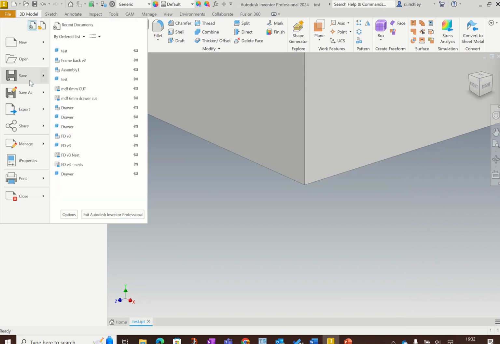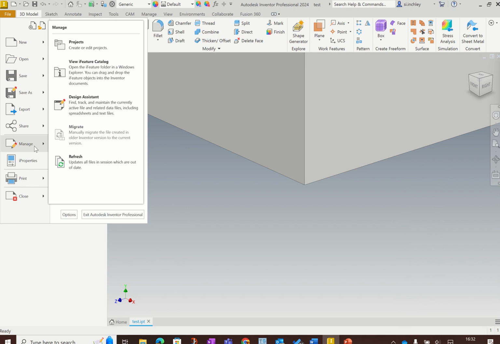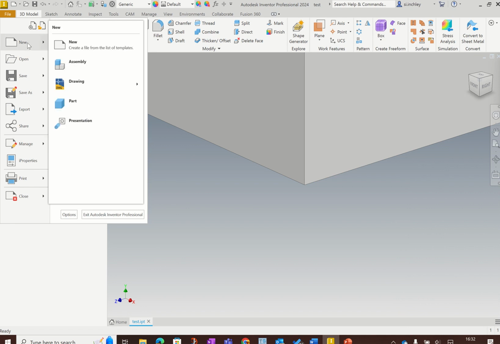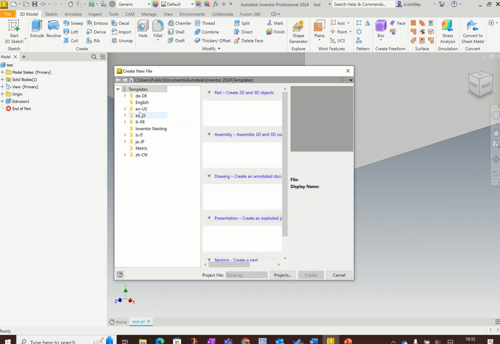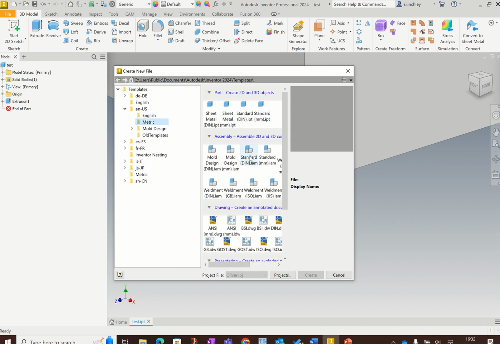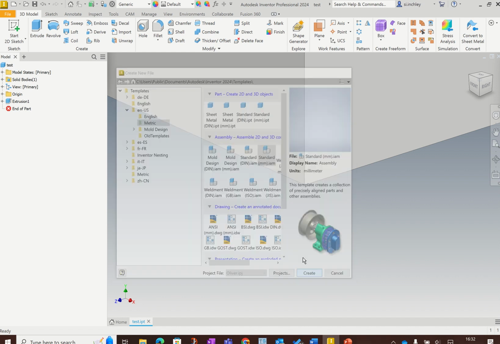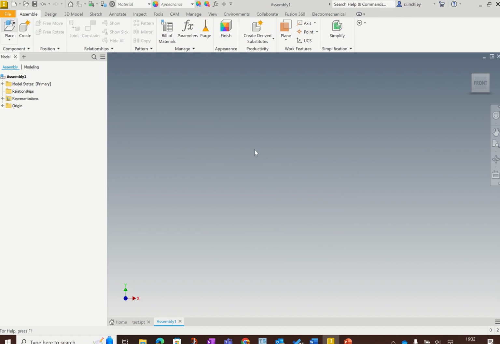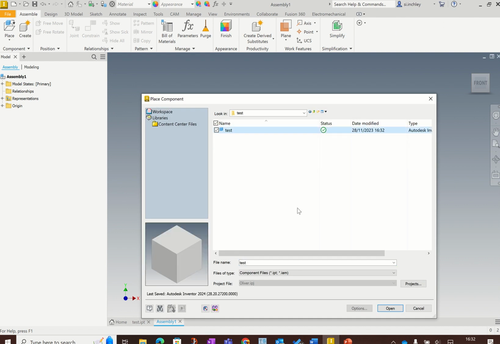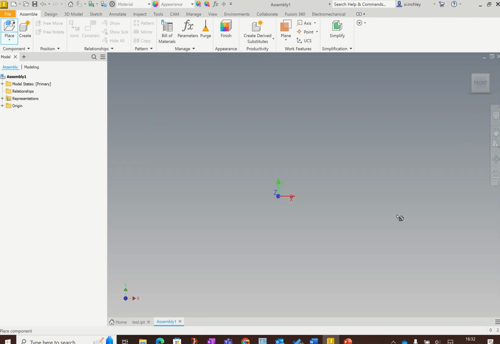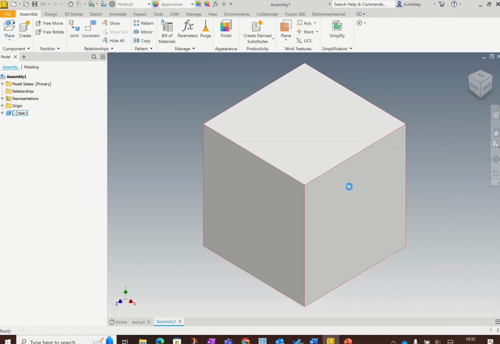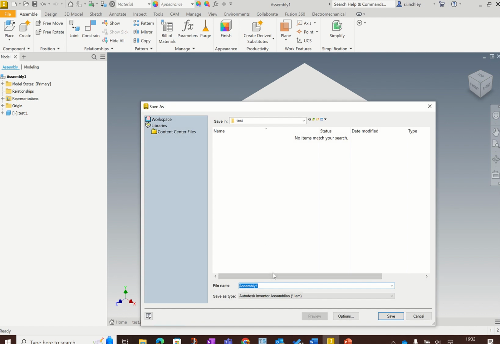Now we're going to go into an assembly and bring that in so that we can start working with that in Frame Builder. So give yourself an assembly. Let's place that part in there. There it is. Escape and save that. That can just be test as well.